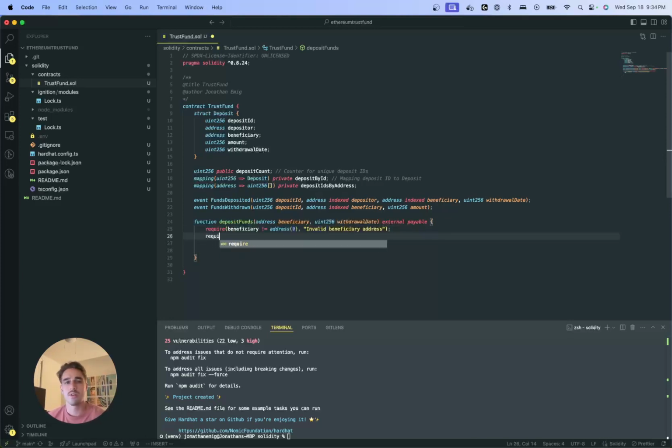All right. And the next is we could add that the withdraw date, we could add this. It's not absolutely required, but another nice to have to make sure that the withdrawal date is in the future. This could help out the user a little bit.